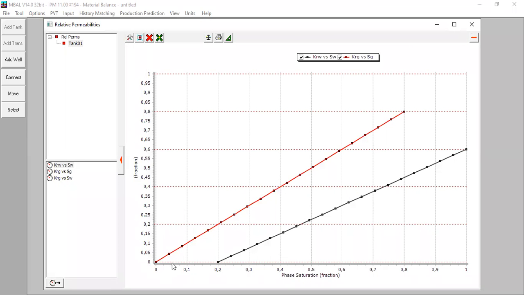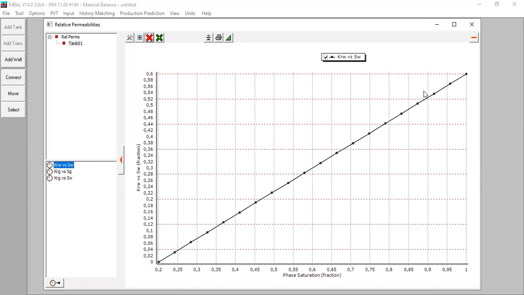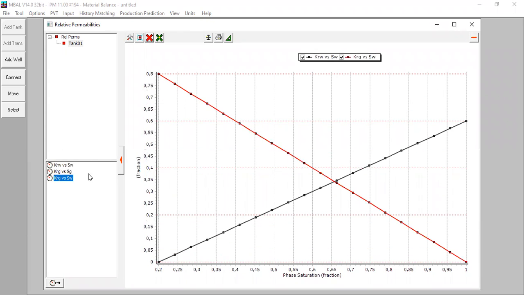So yeah, the red line is for gas, so it is gas relative permeability versus gas saturation. And for KRW versus water saturation, the black line. Okay, you can also plot like this. So I will plot against water saturation. So it will be KRW versus water saturation and KRG versus water saturation.